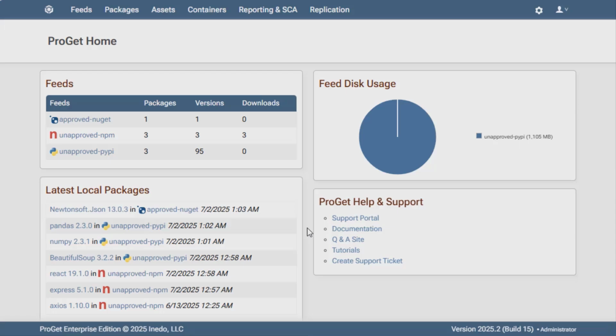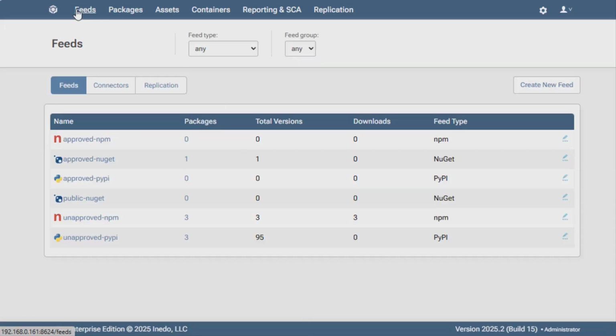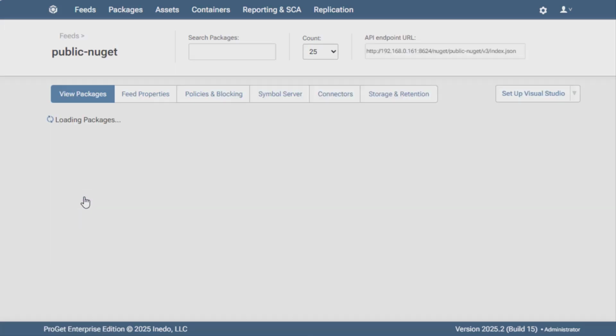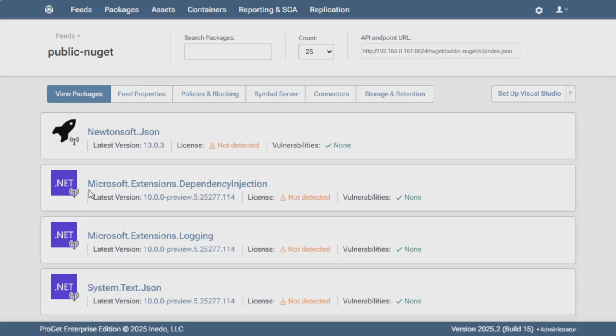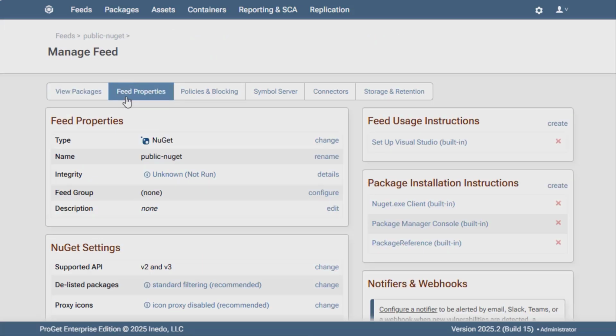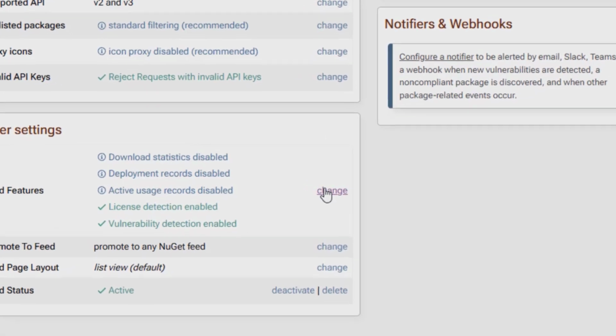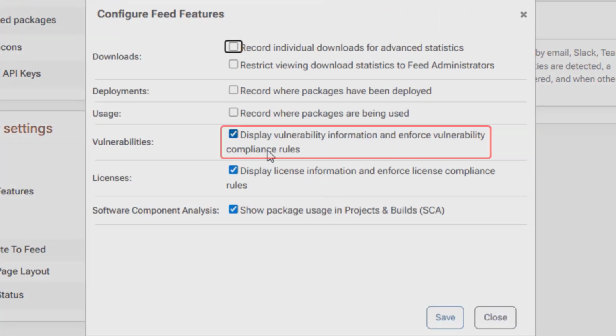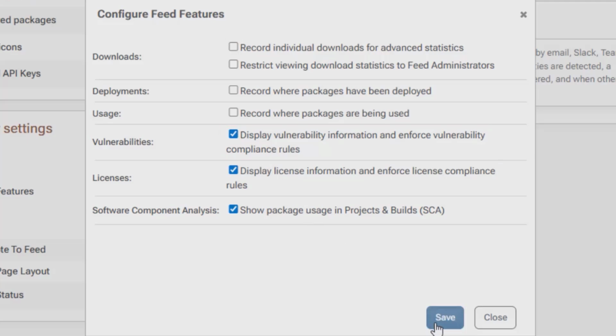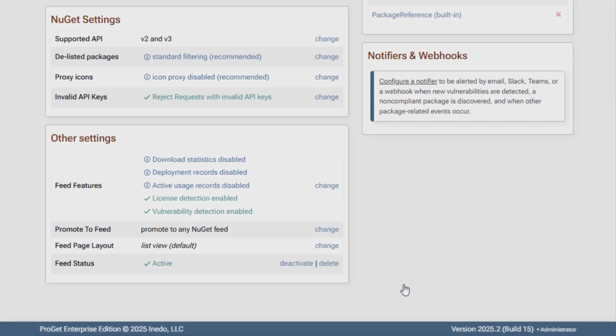It's usually on by default, but worth double checking. We'll head over to the feeds page and choose one. For this demo, we'll go ahead and choose public NuGet. From here, we'll go to its properties. Now we'll go down to other settings and change its features. Here, we'll make sure vulnerabilities is turned on and save to finish. Now that that's enabled, our packages are ready to be scanned and assessed.